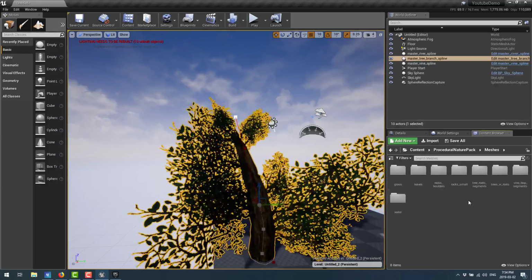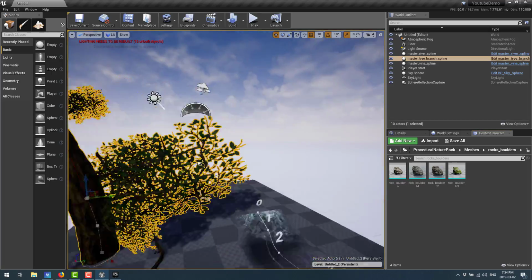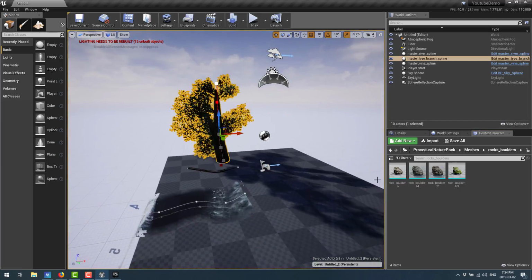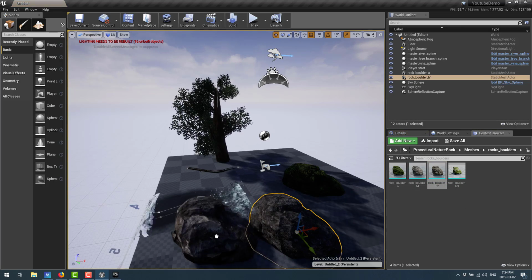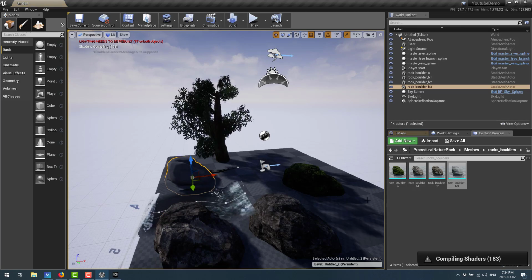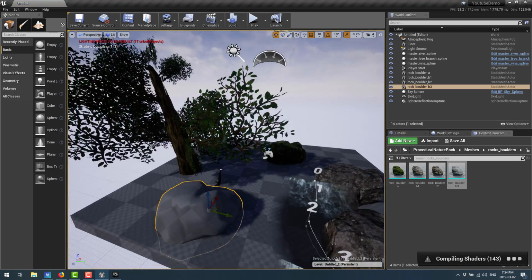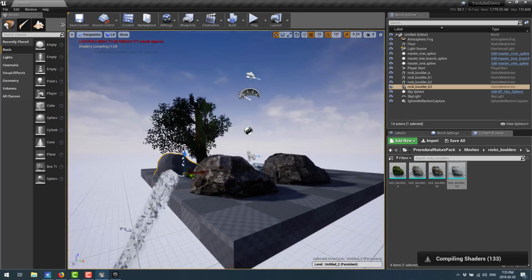So we go here, and let's say we want to create some boulders in our scene. There are 4 kinds of boulders available for us, such as this one, and this mossy sucker right here, which needs its shader compiled. So we'll come back to it in a second. But as you see, you've got nice rocks for placing around in your world to also work with.